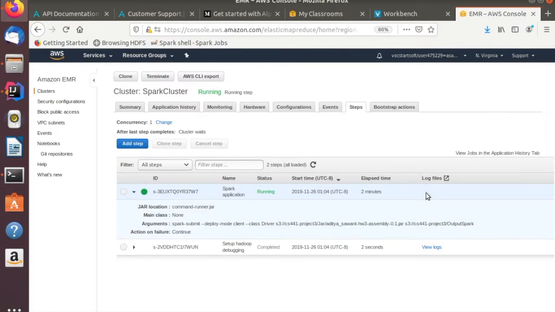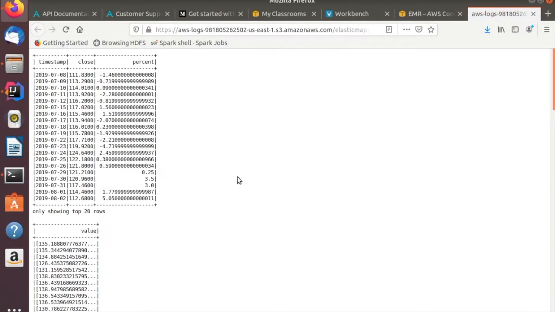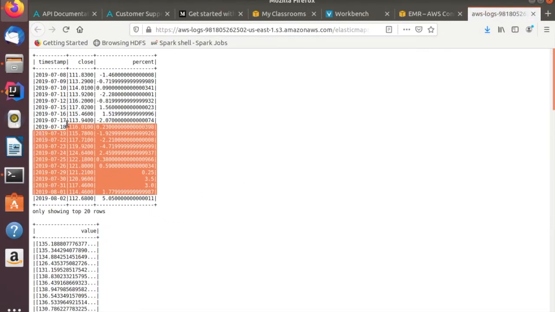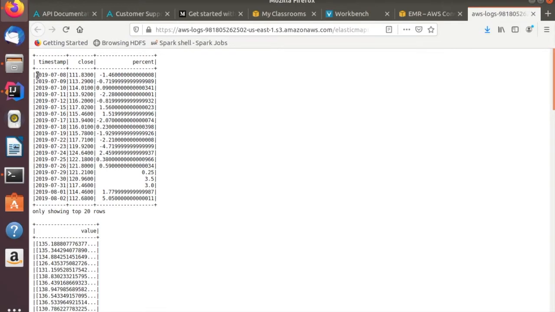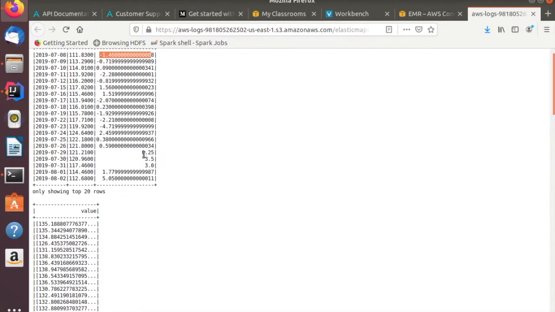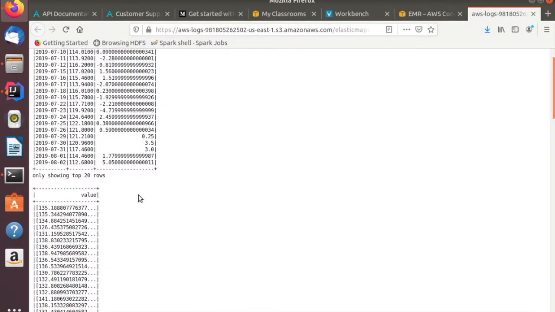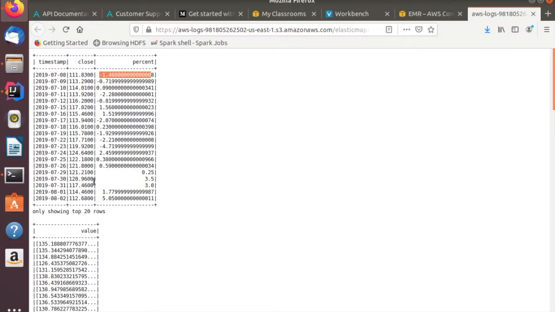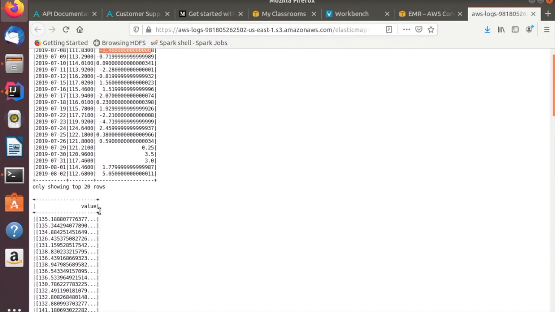So let's take a look at the logs as well. So yeah, here you can see the data frame. This is basically the timestamp, the closing stock price of the day, and this is basically the percent change. From this data frame, we get all the closing prices, calculate the standard deviation and volatility, and based on that we calculate these other values, like these predicted values.